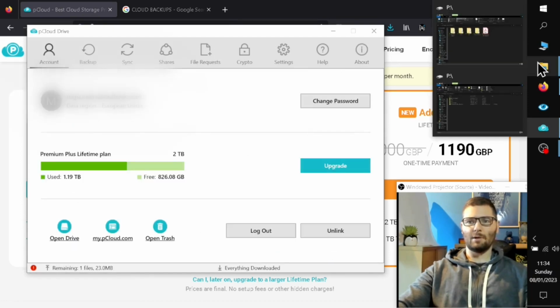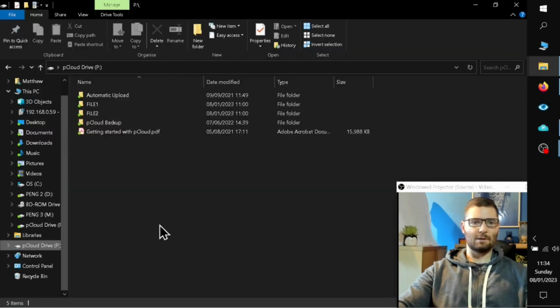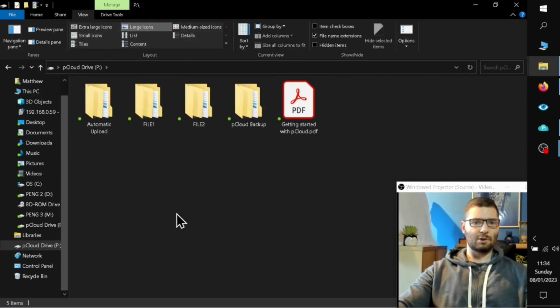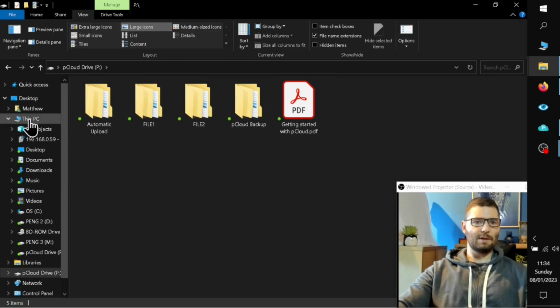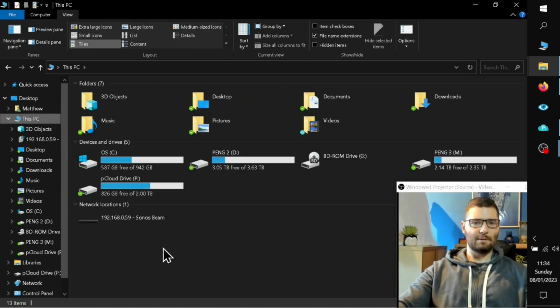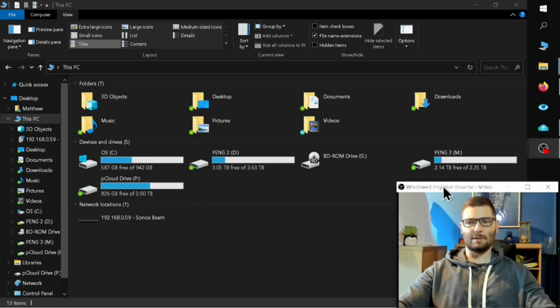Let's go to here. It opens a pCloud Drive, and you've got all your files shown here. If we go to This PC, it shows you how many gigabytes free you've got left, and you can upgrade anytime, and it's so good.